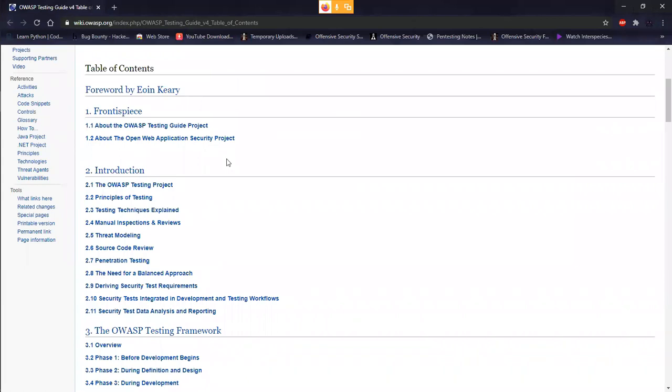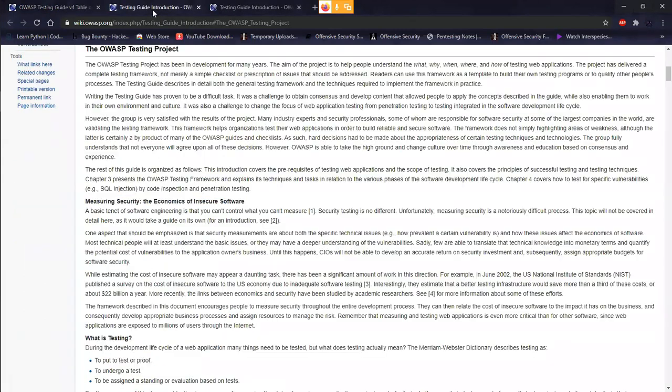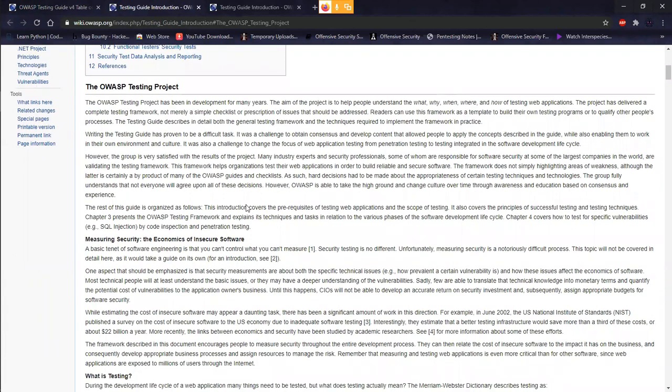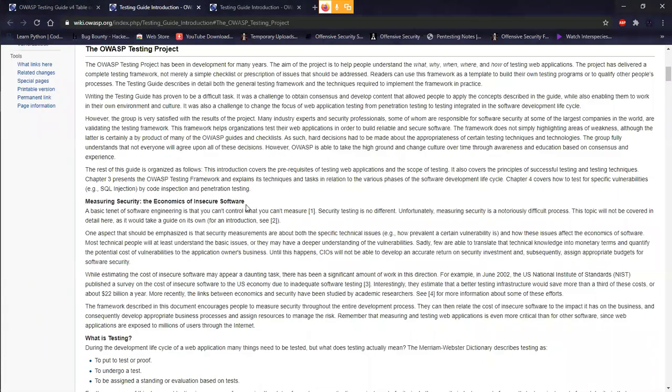See the table of contents: the introduction part, the OWASP testing part, the principles of testing. Each and everything has importance over there, and you have to check all the possibilities one by one. We need a checklist when we are doing a penetration test of a web application.